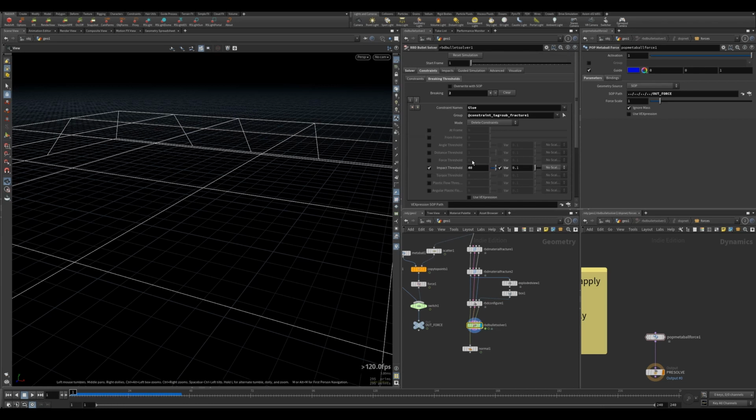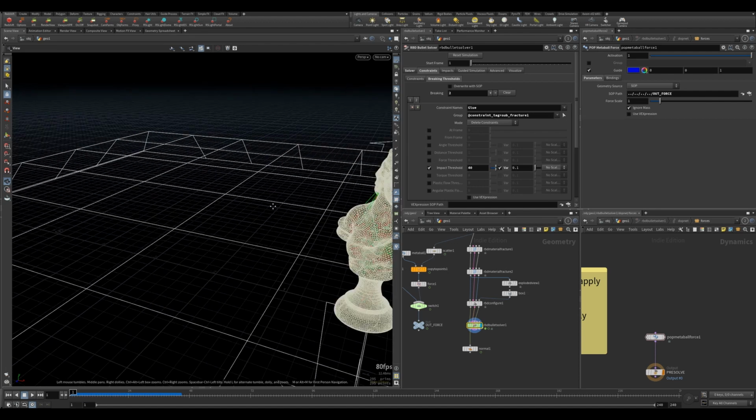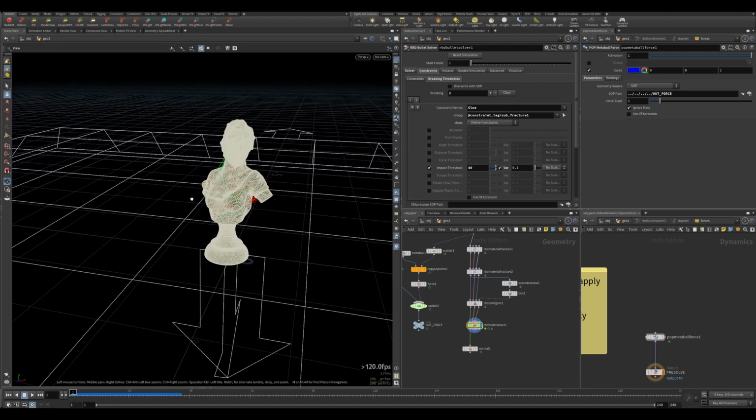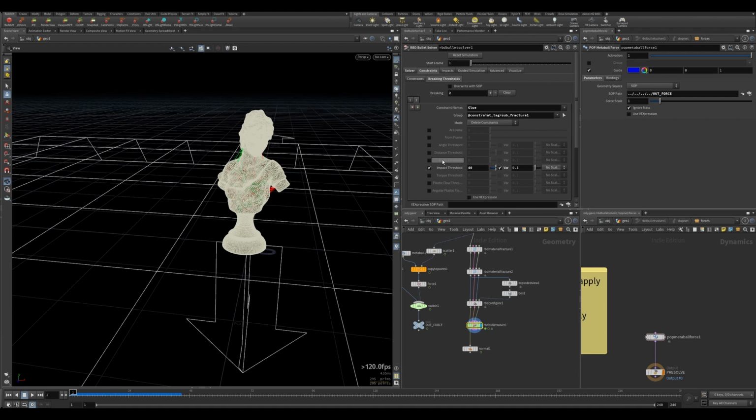Okay, so I'm going to leave it at 40. By the way, you can use from frame as well, so after a certain frame it breaks, but I don't know, maybe you can't. Okay, I'm not going to do that. Angle and distance threshold will come into play if you're using soft constraints. I don't know about these. I haven't used them, so maybe hard constraints, I guess.